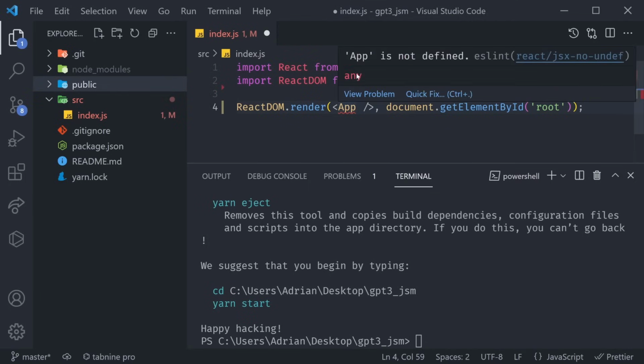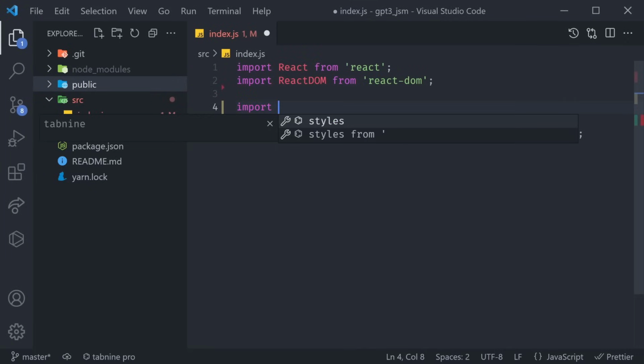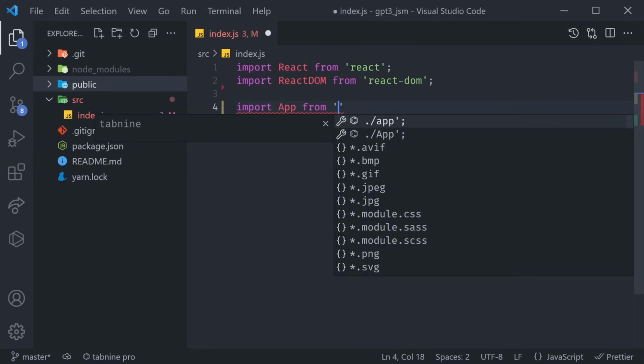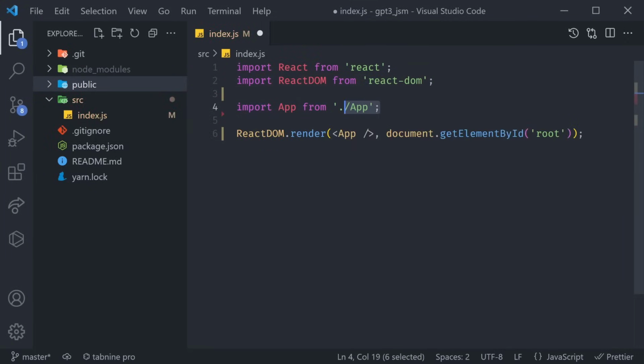Now, as you can see, this is red right now because our app hasn't been defined. So for now, let's simply say import app from /app. Right now, this file doesn't exist yet, but we're going to create it really soon. And let me also explain the second part. What is this div with an ID of root?